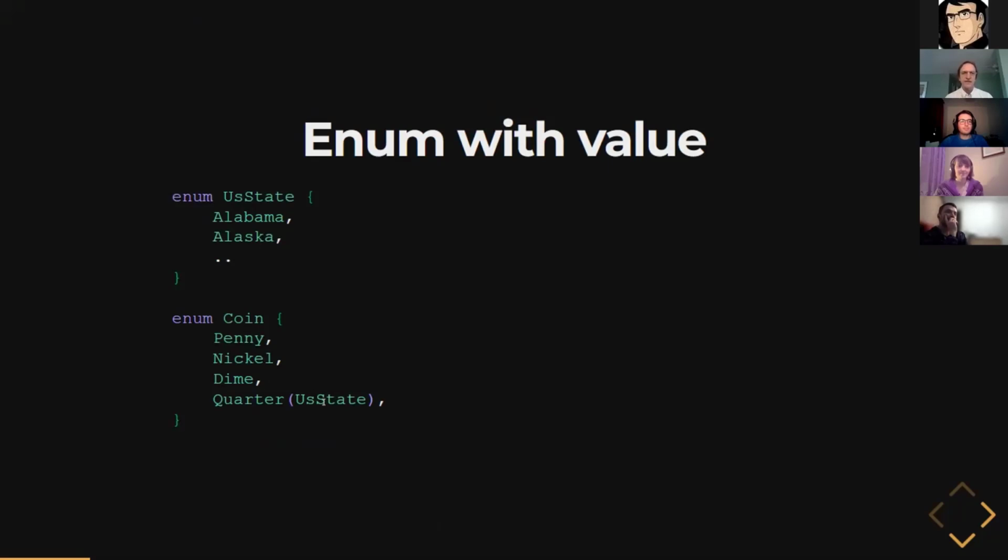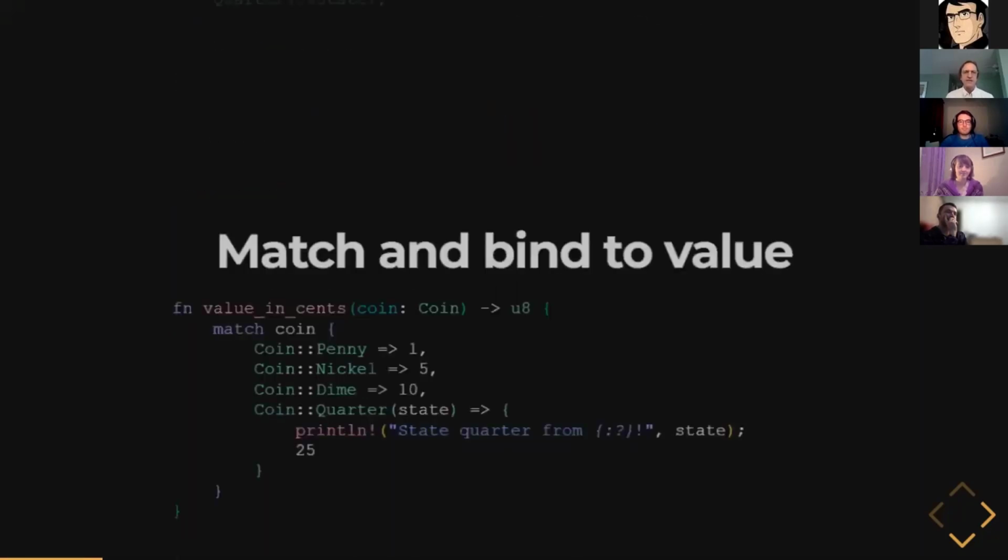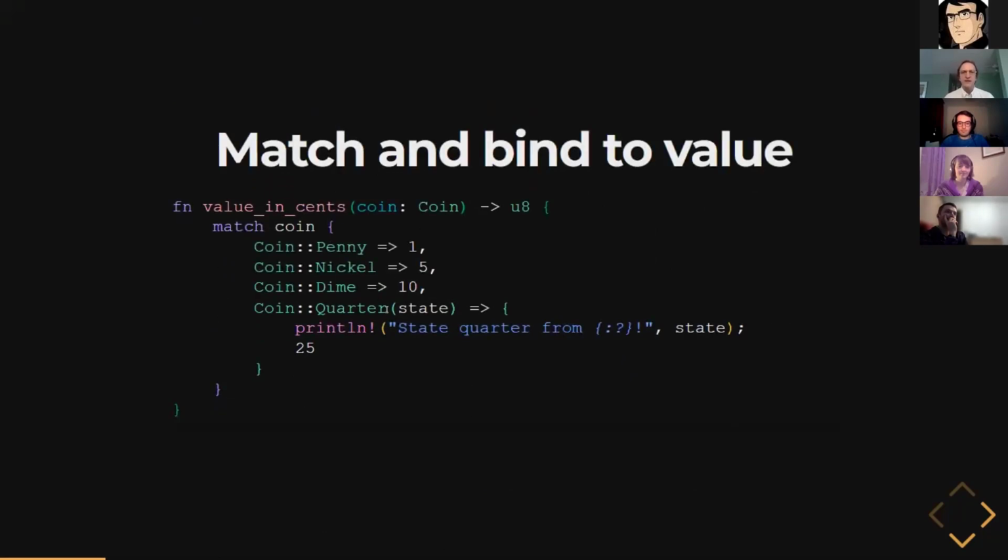And then the more Rust-like enum that has data in one of the variants, or more to the point, not all the variants are the same. Then we can match and also destructure the data out of the variant that has it, and do whatever we want. So this coin is being matched against a quarter, and we're declaring a local variable here that has the data that was in our coin, and then we can use it here.